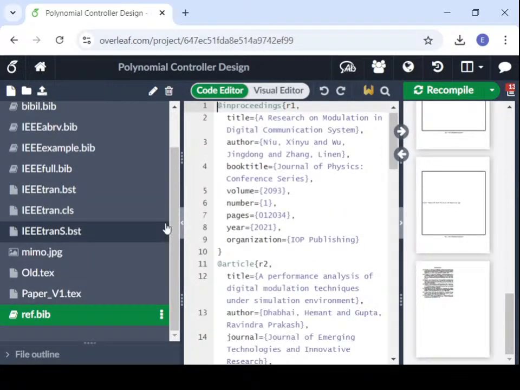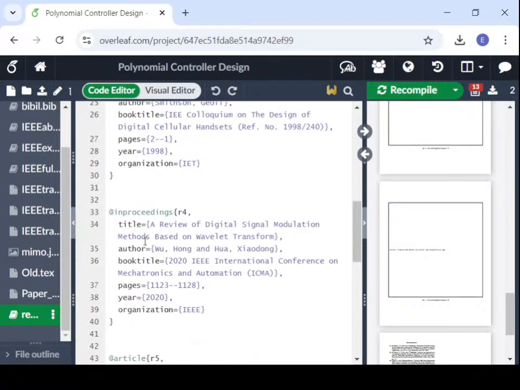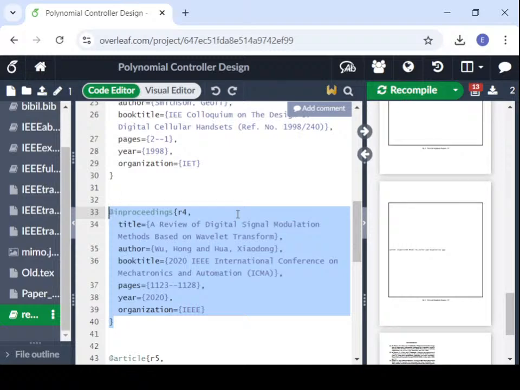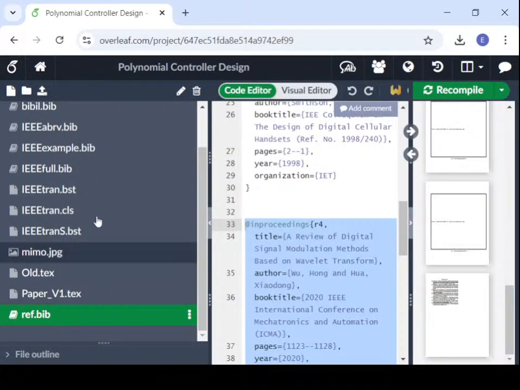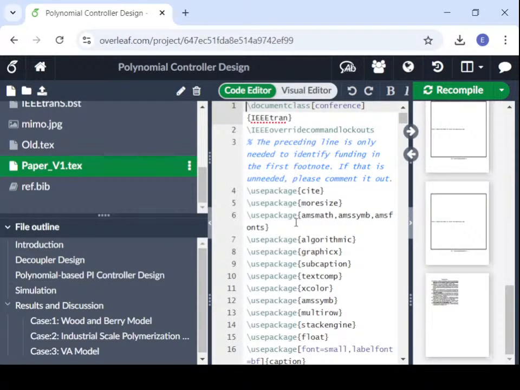So there is a ref bib file. The bib file will be there. This bib file you have to write in this format. This format is also readily available. I will tell you how to use this format and how to download it. Then you can create this ref bib file, and call this .bib file in your main text. Automatically the references get loaded there.